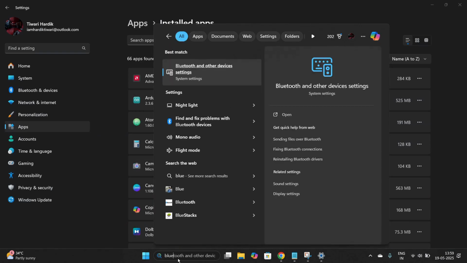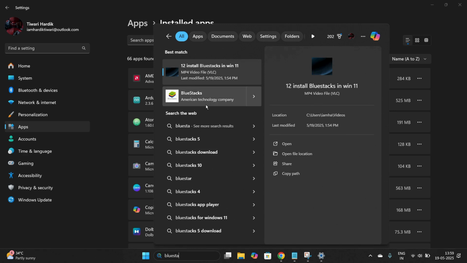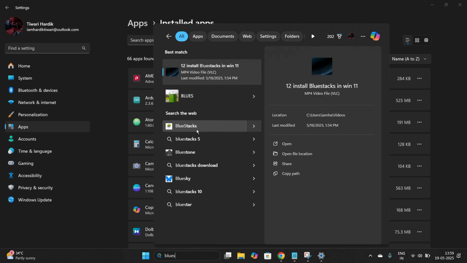Let me search for it again, and here you can see that no application is being reflected here in my system. That means that BlueStacks has been successfully removed or uninstalled from my Windows 11 computer.